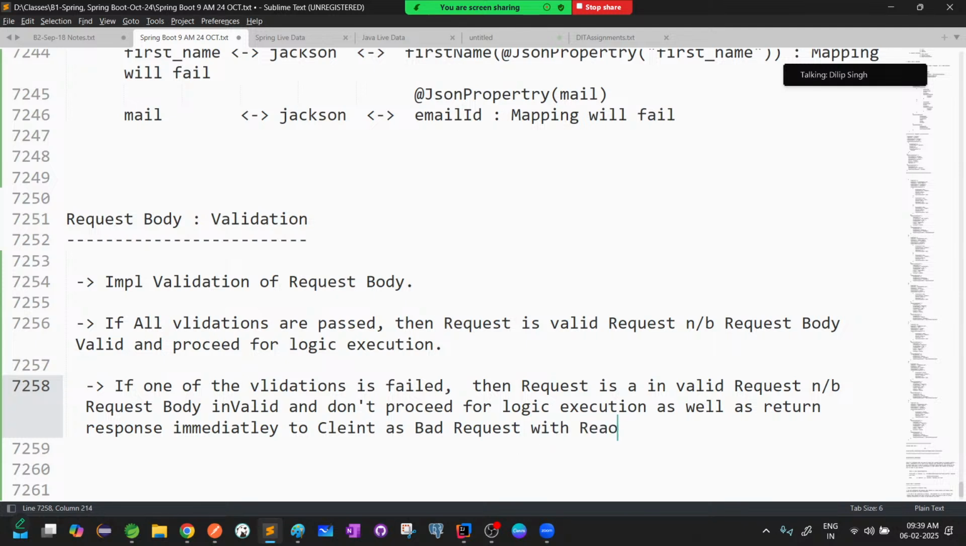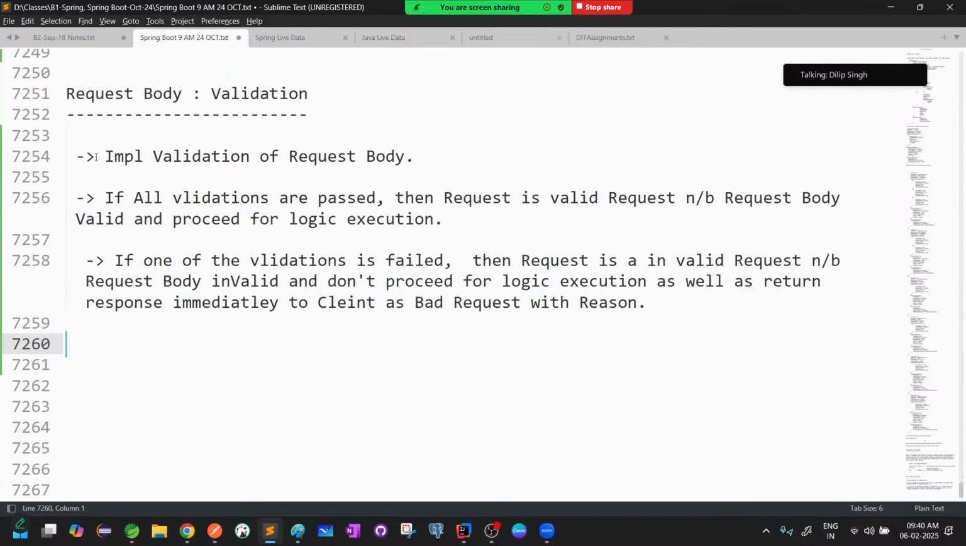So why is it a bad request? You are saying, sorry man, you have not given the first name as expected, or the email ID as expected. Like that you have to send a reason and inform the client. You are informing back to the client as a bad request. That's why you are not allowing him to execute the controller logic, service logic. So that kind of validation is possible in the REST API implementation, yes.